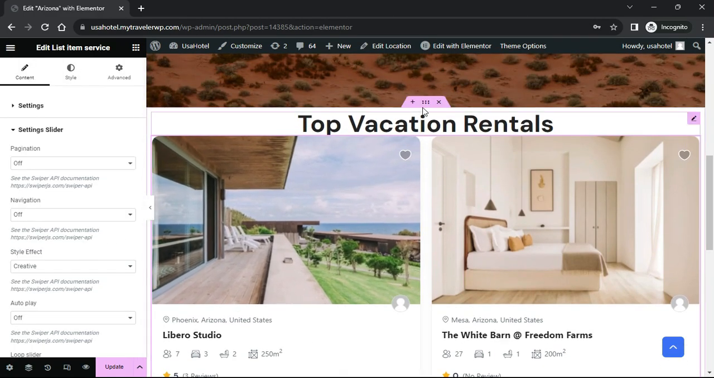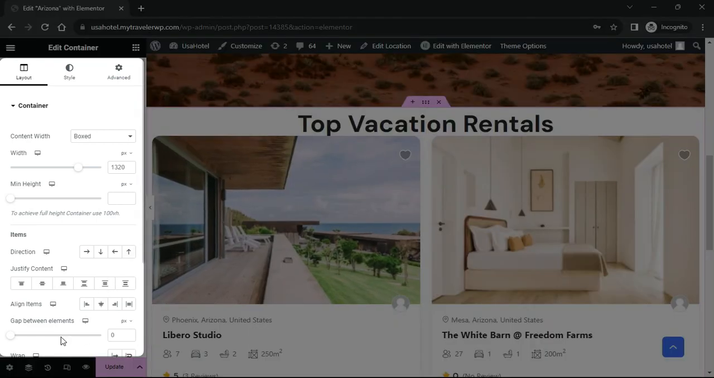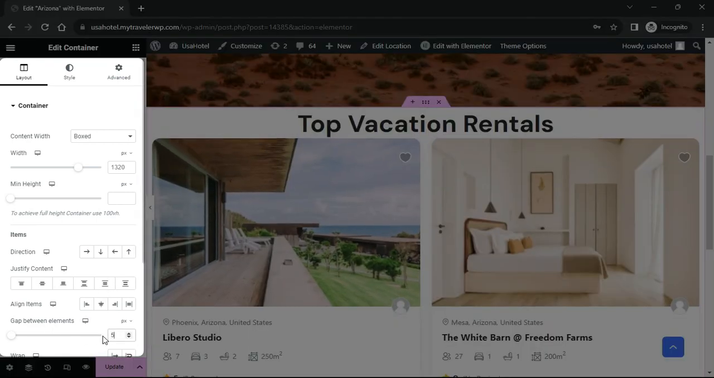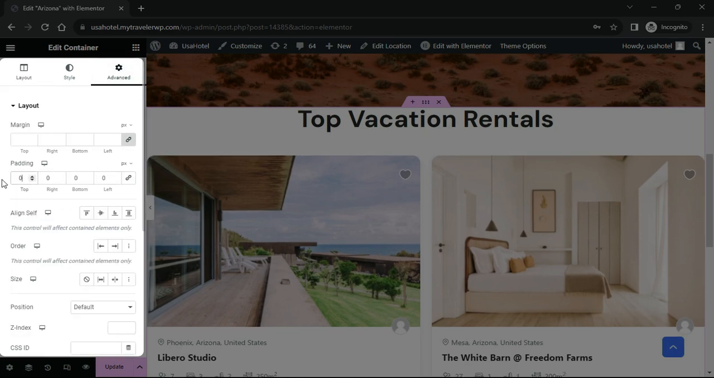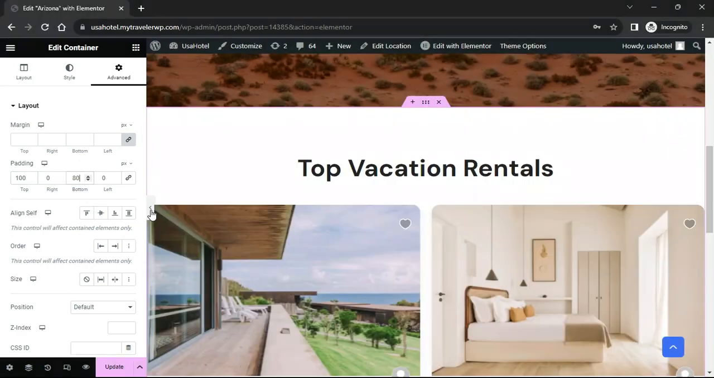Click on the container and set the gap between elements to 50 pixels. This ensures your list looks well spaced and organized. Go to the Advanced tab to adjust the padding of the container. This step helps you balance the spacing and layout of your list.